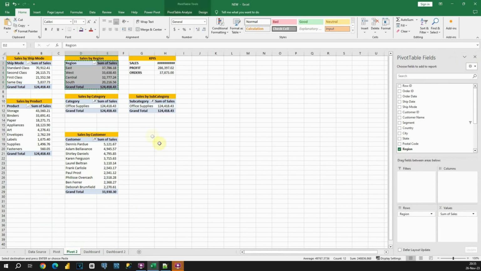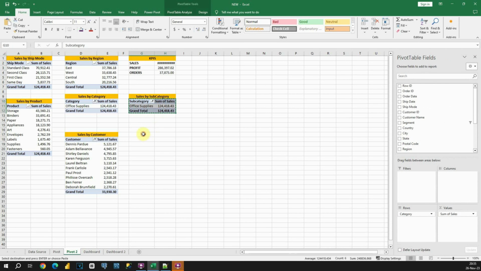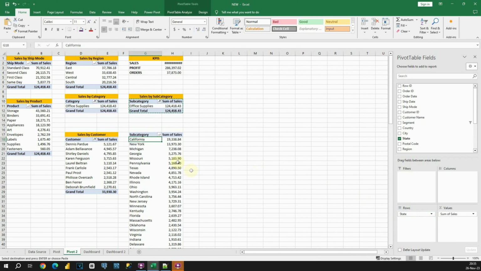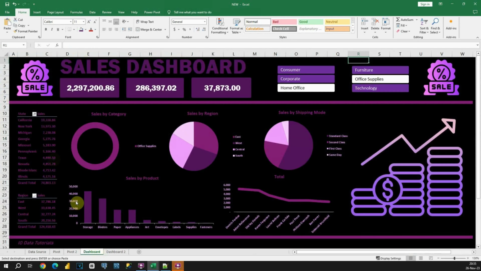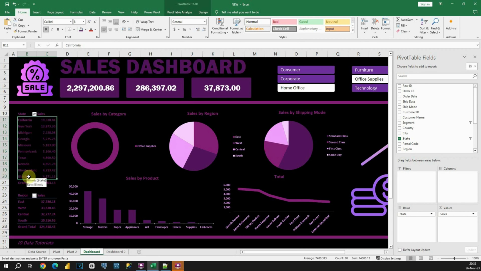Let's go to pivot 2 and I'm gonna, for example, copy this pivot table, paste it here, and from this one I'm gonna create a pivot table that contains sales data for each of these states. So let's find state column, place it here instead of category. I'm gonna remove category, and we have all these states. But now if you check this dashboard that I have, we are able to see only 10 states. So I'm gonna need to use that top 10 function.